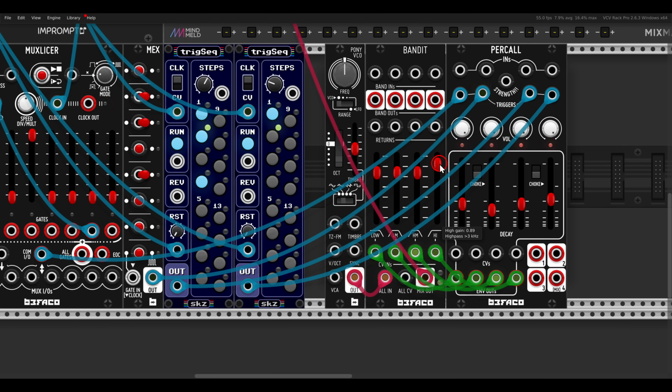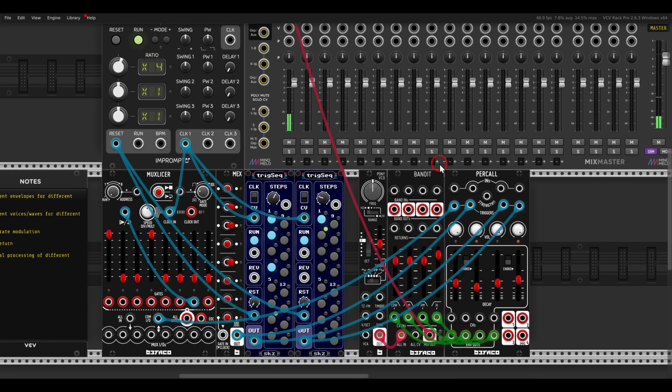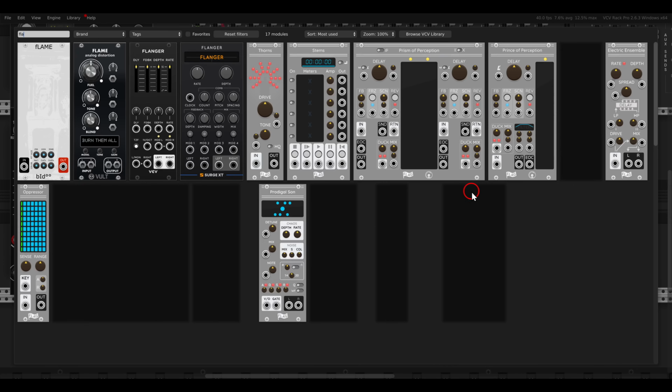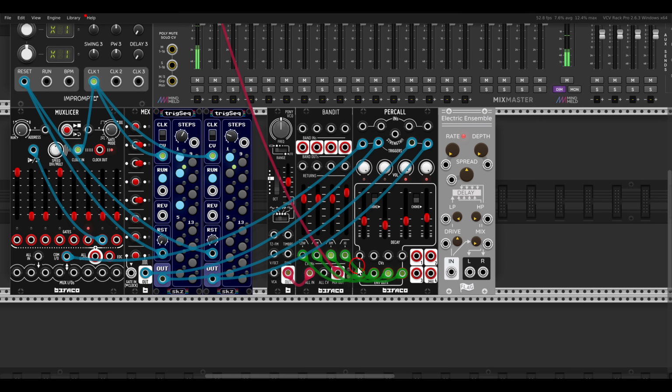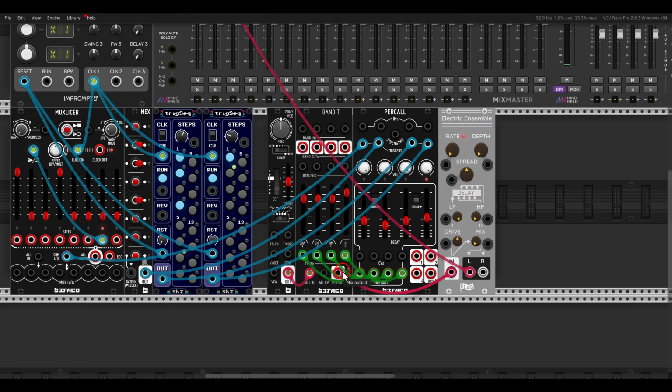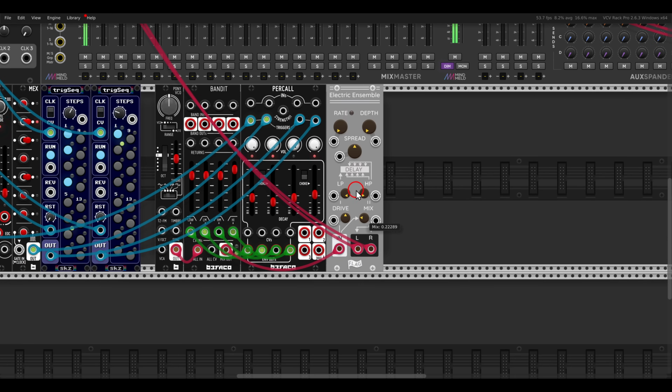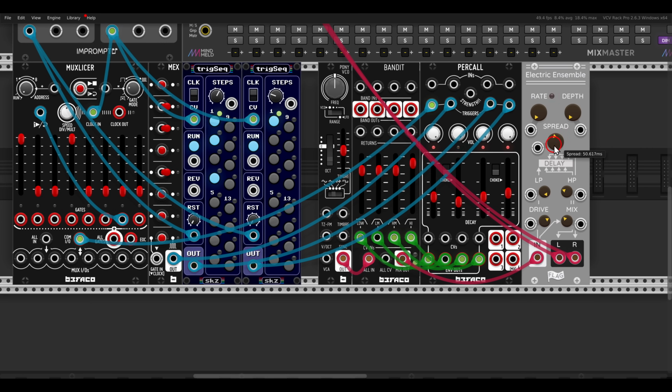So from a simple drone, we now got something a bit more interesting. We can make this even more interesting by sending this through some chorus. This is the chorus from Flag, with more drive, maybe less delay time.